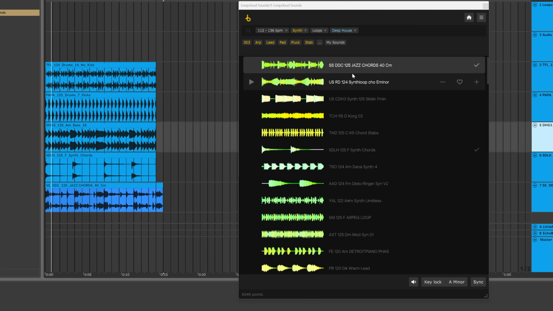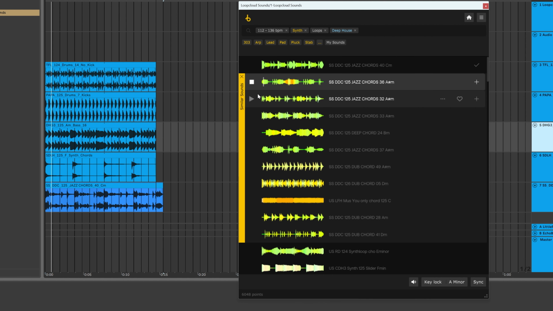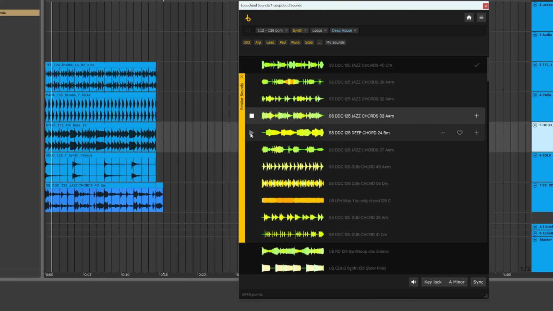A few other features I just want to point out before wrapping up here is if I right-click, I can find similar. And not only is it lightning fast, but listen to how close these are. Now, all of those sound incredibly similar. I don't know if it's using tags or AI. I know Loopcloud, the application has AI, so that might be implemented here. But no matter what, those all sound very, very similar.